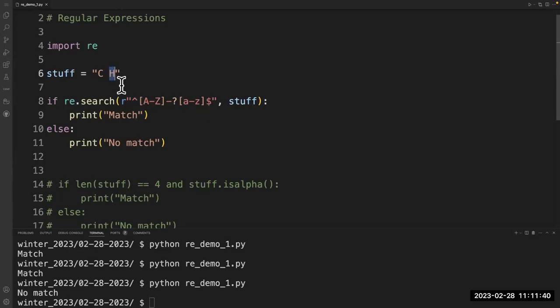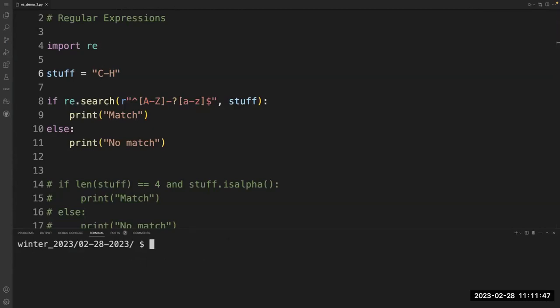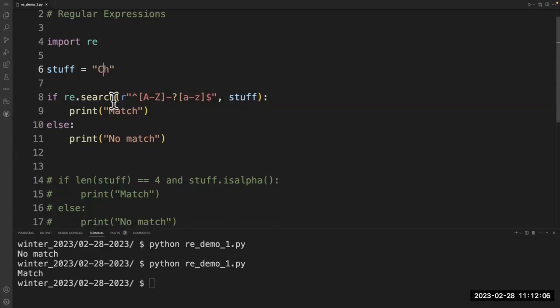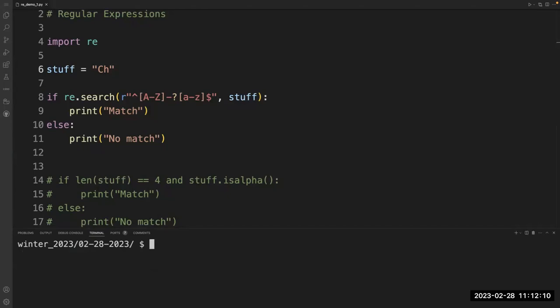So match or no match? No match. Chris says no match. He is correct. What if I do that? Match or no match? That's a match. Exactly. What about that? That's also a match.